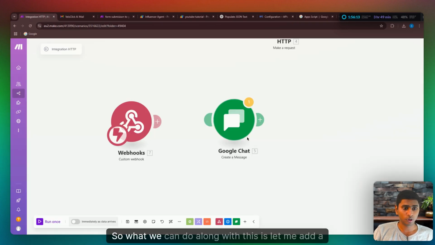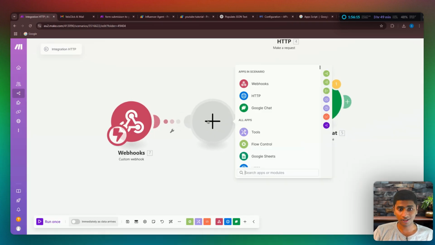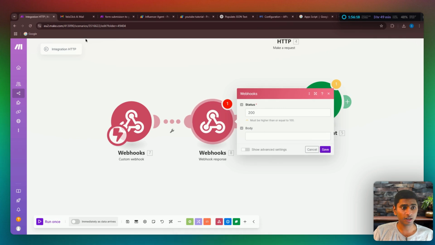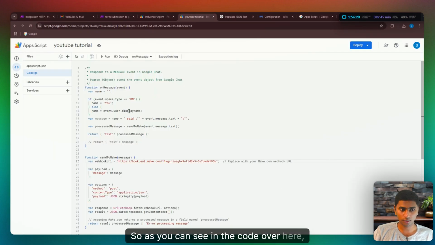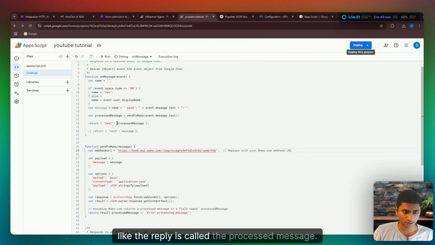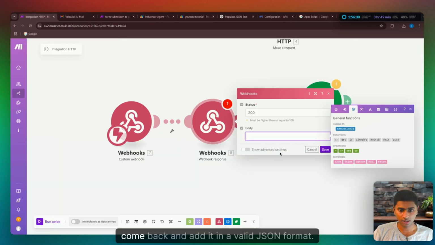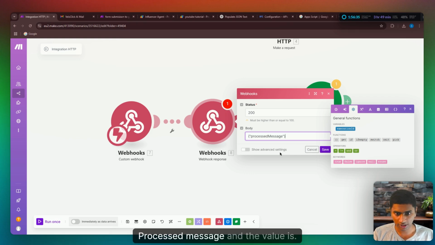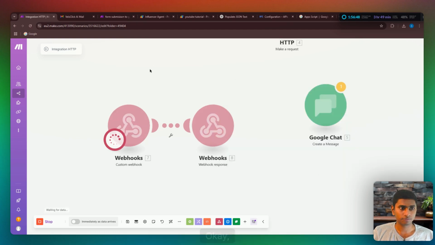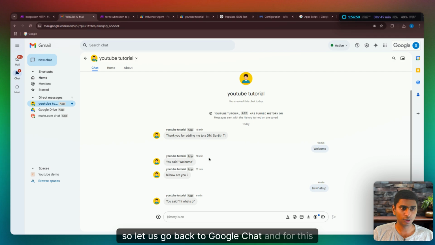So what we can do along with this is let me add a reply. As you can see in the code over here, the reply is called processed message, just like how it is over here. So just copy it as it is, processed message. You come back and add it in a valid JSON format, processed message, and the value is, let me say for now, testing. Okay, so let us go back to Google Chat.